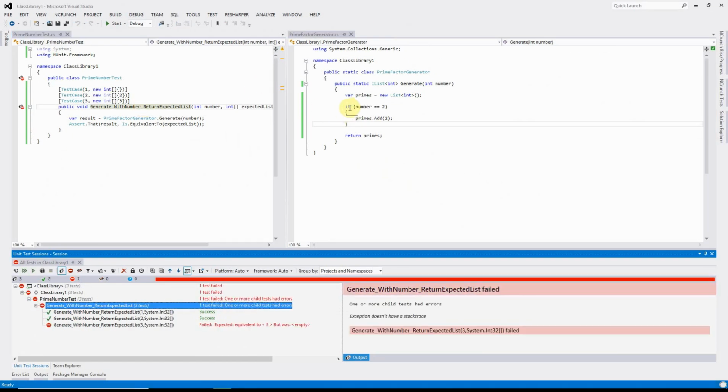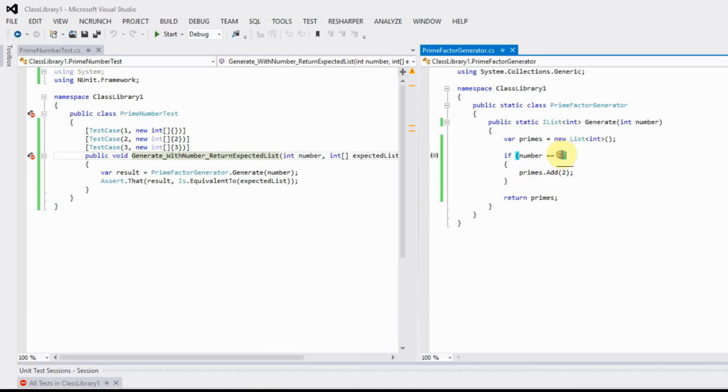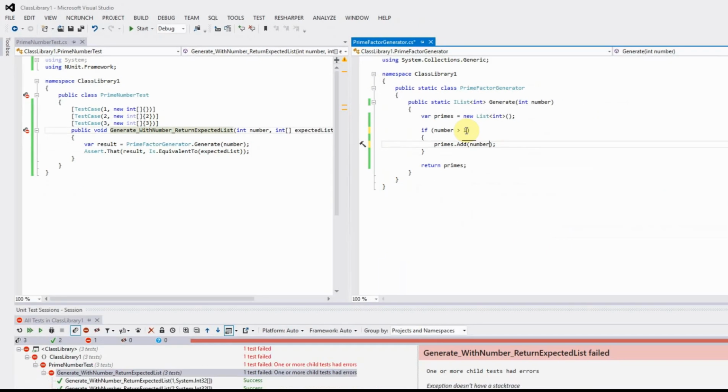Okay, so we've got a more generalized test, so we need to generalize the code. So in here we've got a constant of 2, and we need to make it more generalized. So we put number is greater than 1 this time, and I want to use the parameter instead of the constant.